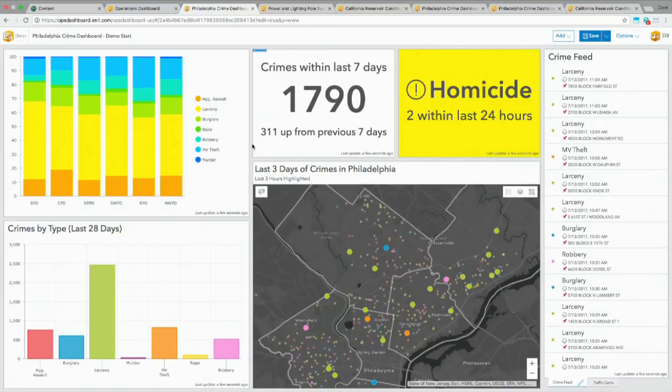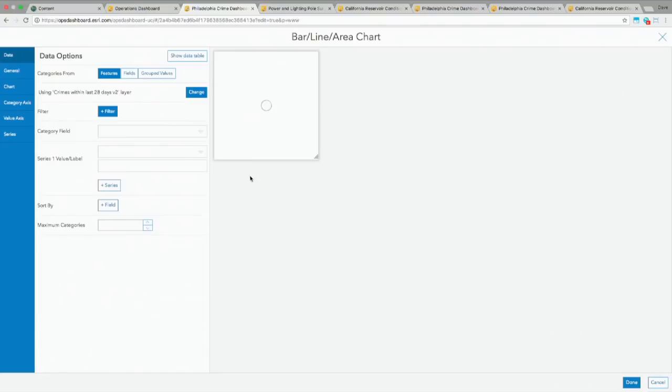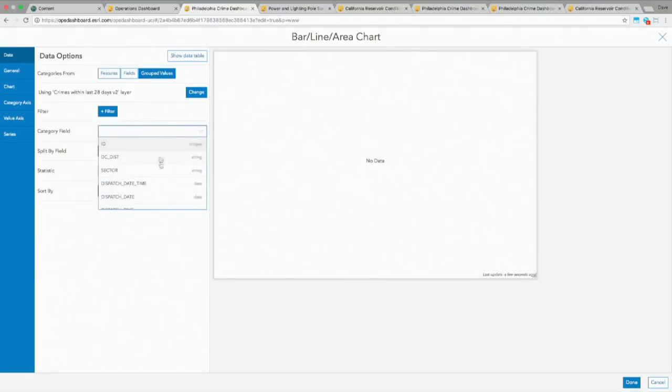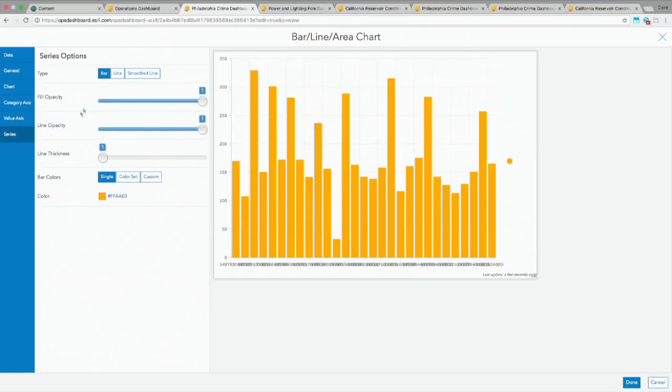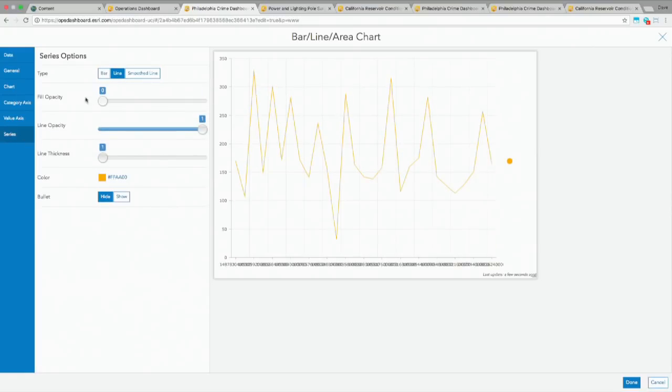All right, so I gave you a little glimpse of line charts already, but let's make a line chart. We can visualize time series data in a line chart. Perhaps it would be nice to know how crimes are trending over the last 28 days, the number of crimes per day. For right now, it starts out as a bar chart, and we can quickly turn it into a line chart.